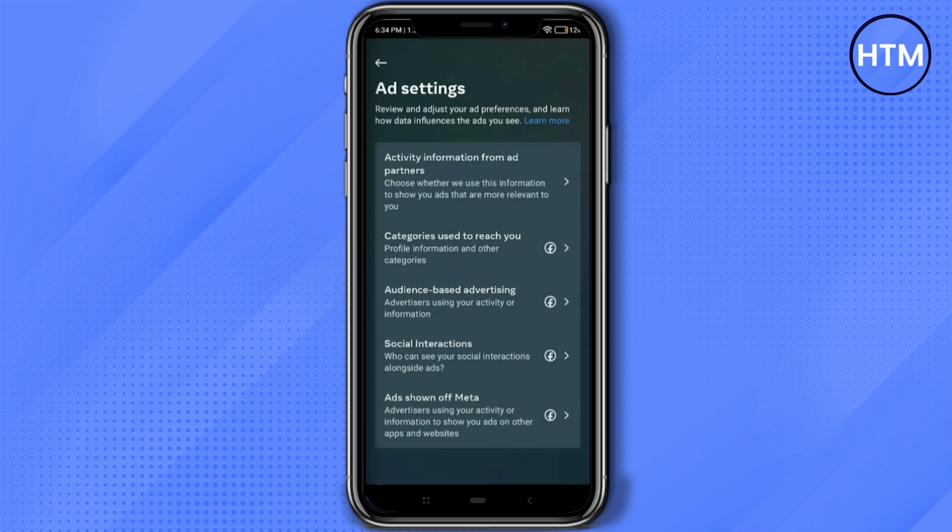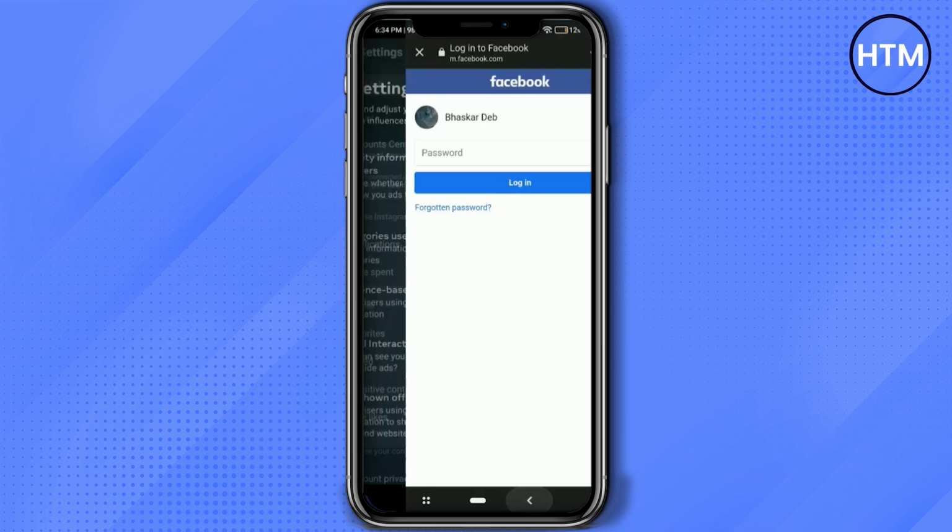Or if you want to block more ads, you can go inside these settings and add settings from your Facebook directly.